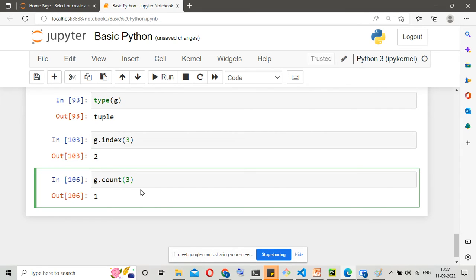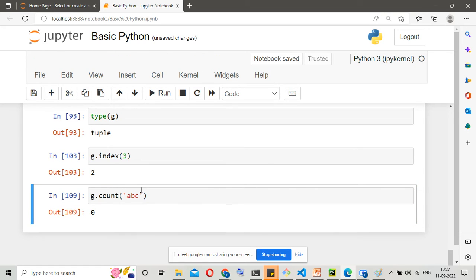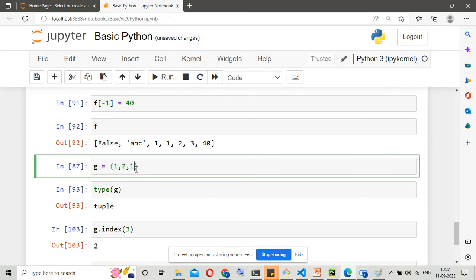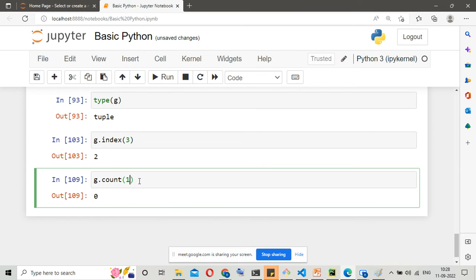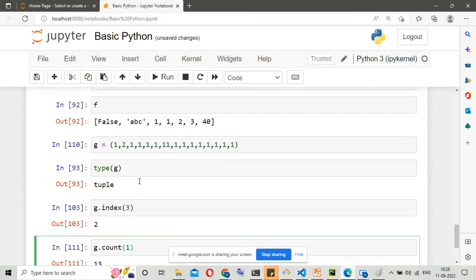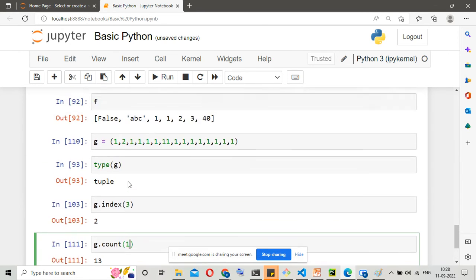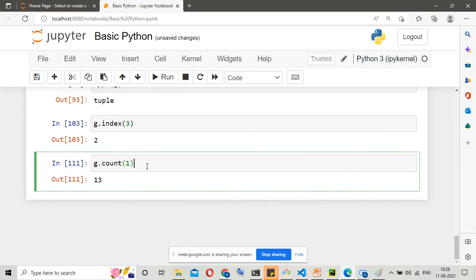Most of the time it's one because it's not occurring multiple times. It will count zero also. It is saying zero is not occurring at all, ABC is not occurring at all. But suppose you change this and say one is also there, one is also there, you can redefine, that is fine, but you cannot edit them later. Now the count should be like this, which is also very good if your work is only counting. So tuple is there.